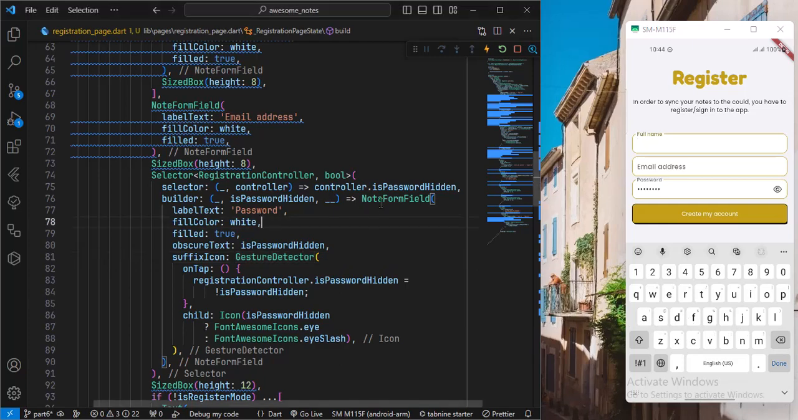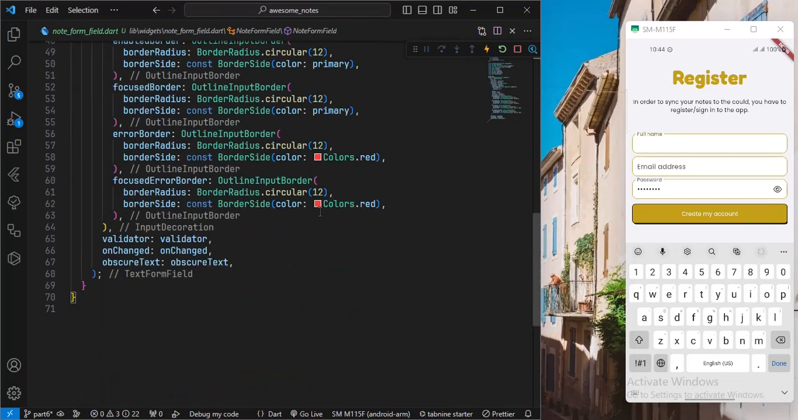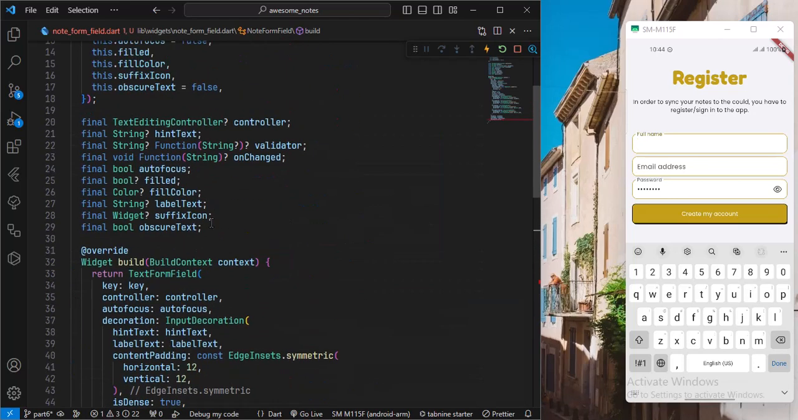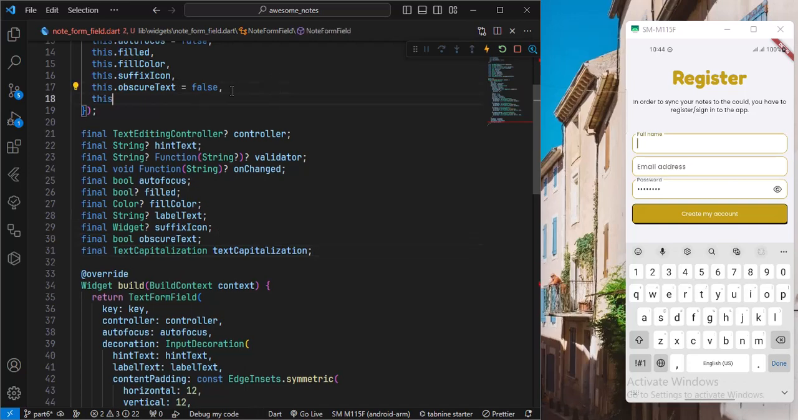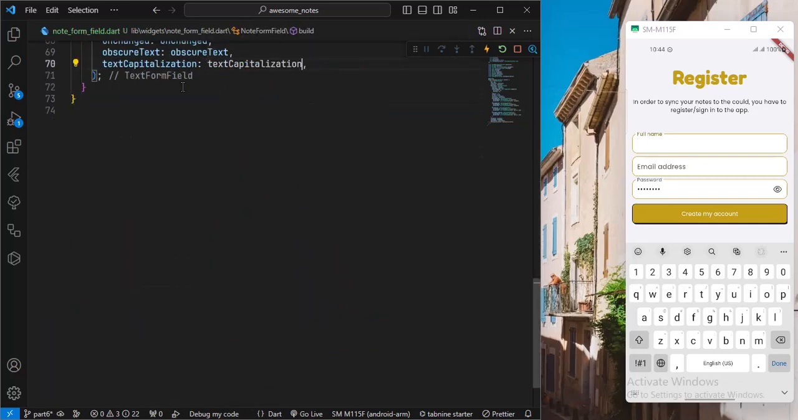So to do that, again we have to go to the NoteFormField, and we have to come in here, and I will say textCapitalization, and now I have to get this textCapitalization and introduce it in here, and then I will say this.textCapitalization is going to be TextCapitalization.none by default, and also assign it in here.